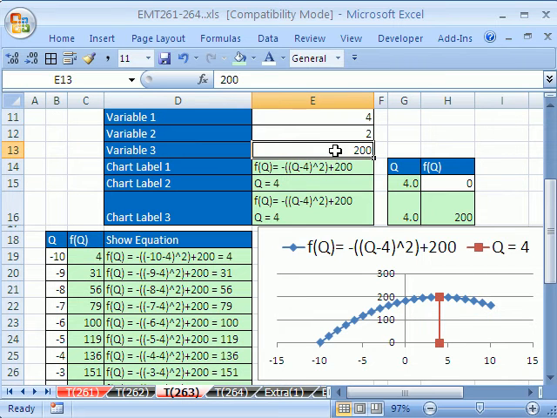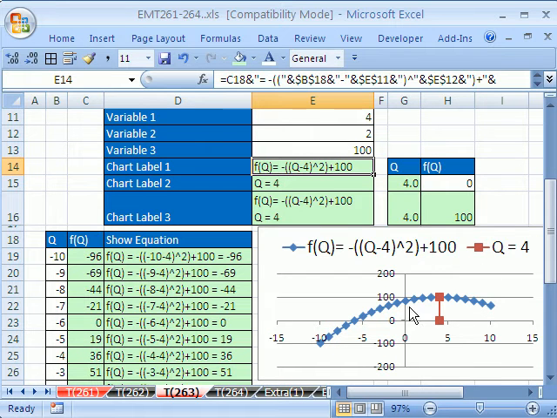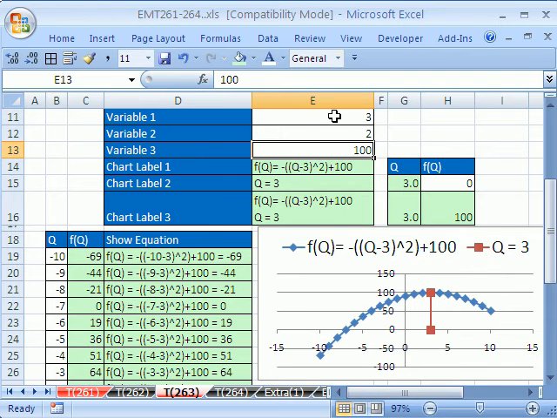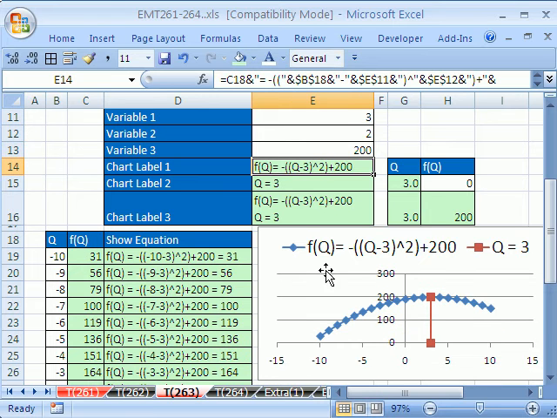If I change this to 100, before I hit Enter, watch down here. The chart changes dramatically. Now that equation on the chart as a label changes, these change, and all the data points change. So let's see how to do this. I'm going to delete these charts and the formulas, and we'll start from scratch.